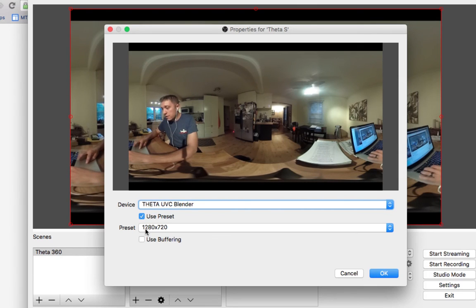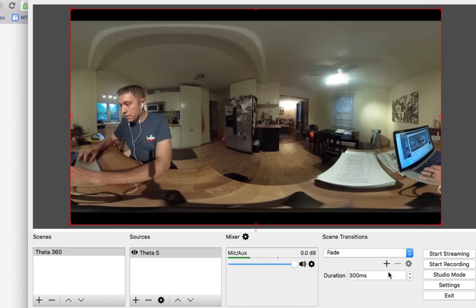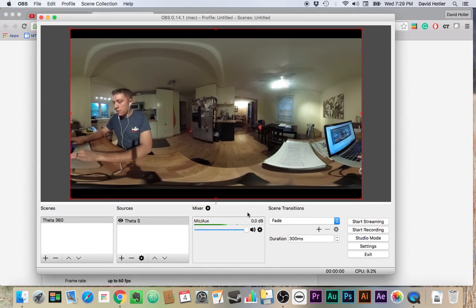And you can see here that the preset is 1280 by 720. Again, that matches everything that we had going on, and so I'm going to go ahead and hit OK. And you can see here then that it has output the source right onto my live broadcast viewer.